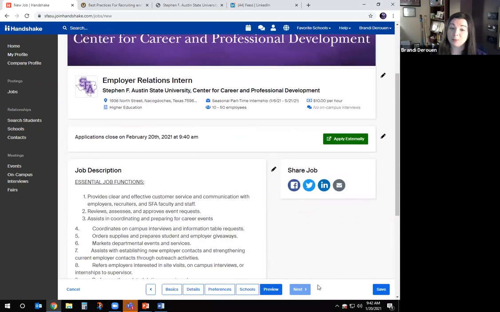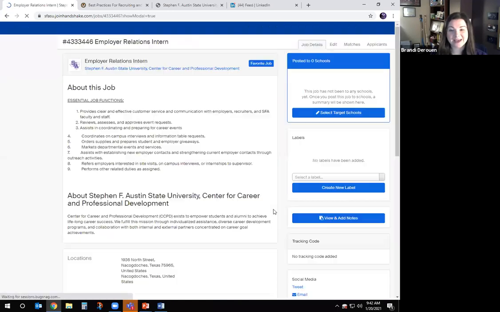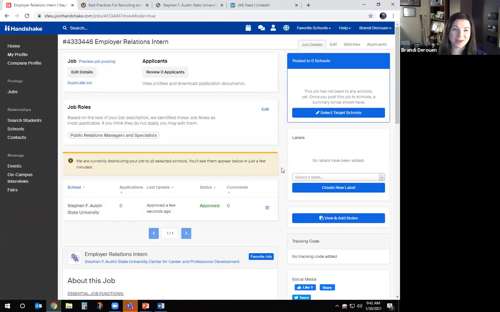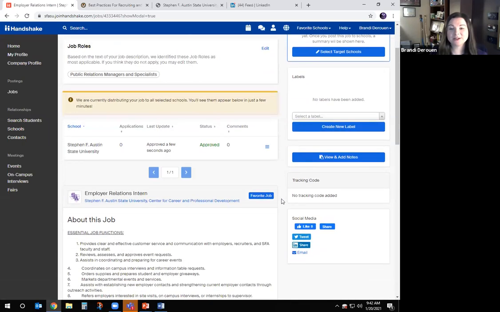All right. Now, once I'm ready to go, I'm going to go ahead and hit save, and it will automatically go to the universities that I have selected. But you can test your links to make sure that everything works nicely. And so I'm going to go ahead and hit save, and it tells you, boom, that the job has successfully been created.